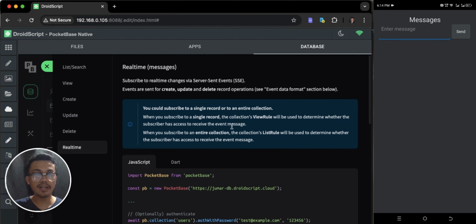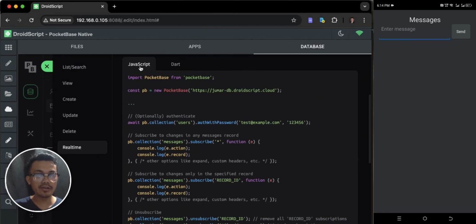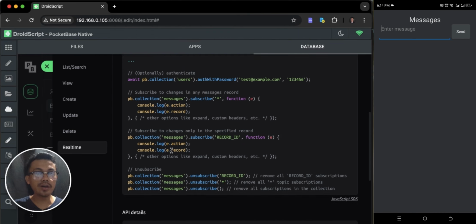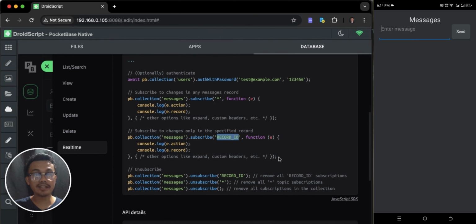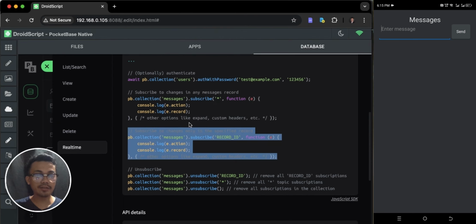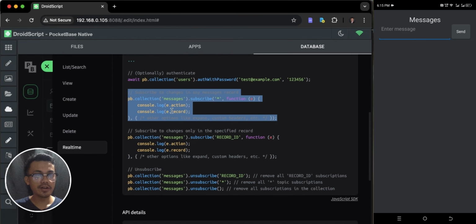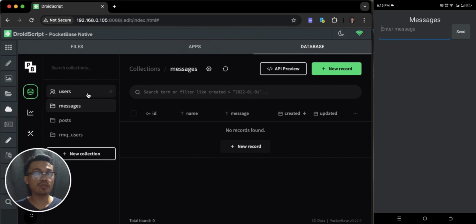Create, update, and delete. Okay, so here in this code, select JavaScript, and we want to listen to actions on the entire messages collection. So we will choose this one right here. We will pass this wildcard asterisk. So we'll just copy this one. But before that, if you want to subscribe to a single record in our messages collection, you can pass the record ID as stated in this code right here. But for now, we will just use this code because we are going to subscribe to actions on the entire messages collection.